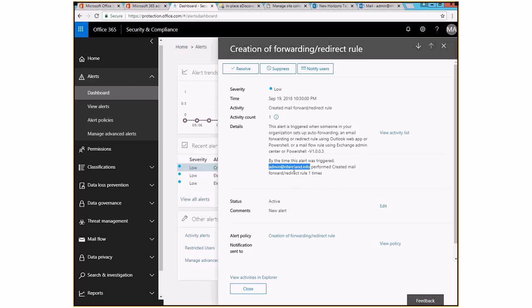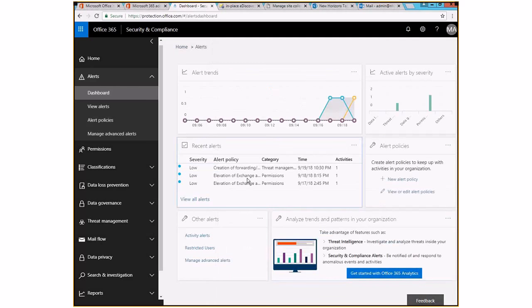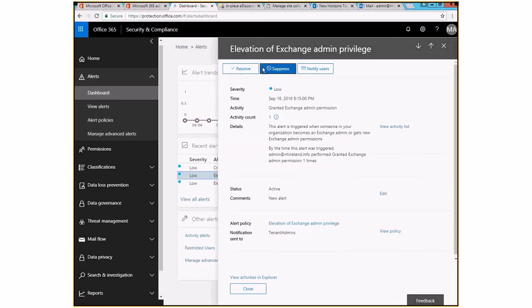I need to say I did this myself. I set up auto forwarding for my admin at nhireland.info because I was just testing to get some data, and that's very important. A second interesting thing was that something happens regarding the permissions. Very important.